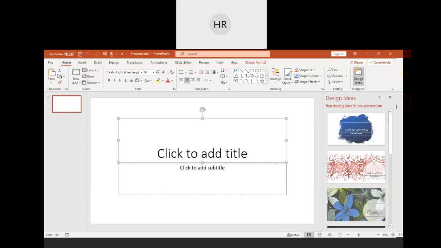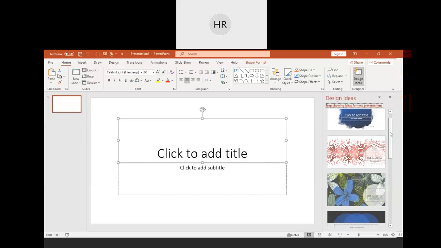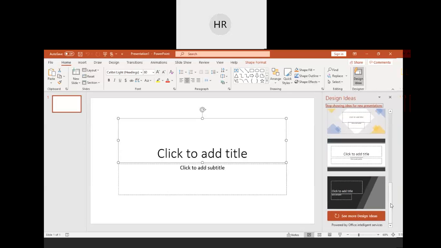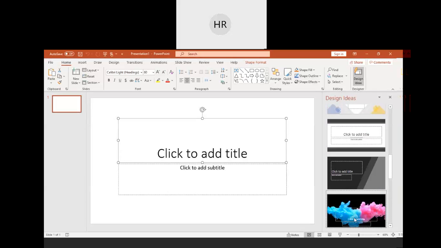Your designer is another area with ideas. You can scroll down through and look at some of the other ideas that there are. You can always click on see more. And these give you an idea or give you different options to add to your page.